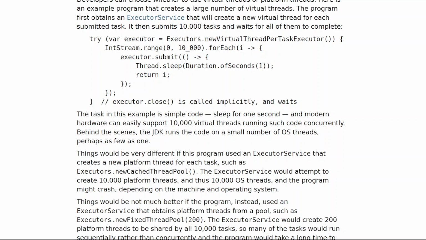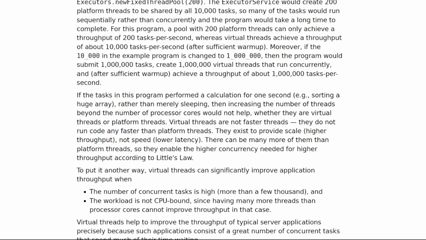Things would be not much better if the program, instead, used an executor service that obtains platform threads from a pool, such as Executors.newFixedThreadPool(200). The executor service would create 200 platform threads to be shared by all 10,000 tasks, so many of the tasks would run sequentially rather than concurrently, and the program would take a long time to complete. For this program, a pool with 200 platform threads can only achieve a throughput of 200 tasks per second, whereas virtual threads achieve a throughput of about 10,000 tasks per second, after sufficient warm-up.